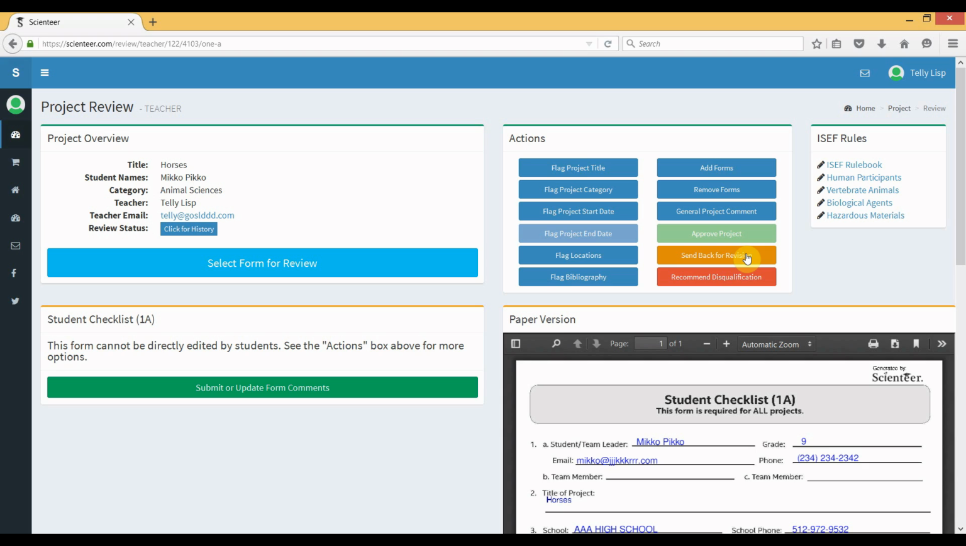And if I click this button, what it will do is send the comments that I've made, and it will send the student back to those steps automatically to fix them. So you don't need to tell them which step to go to in your comments. You simply need to tell them what it is that you don't like or what it is that needs to be fixed. So what happens if a student maybe is missing a form?